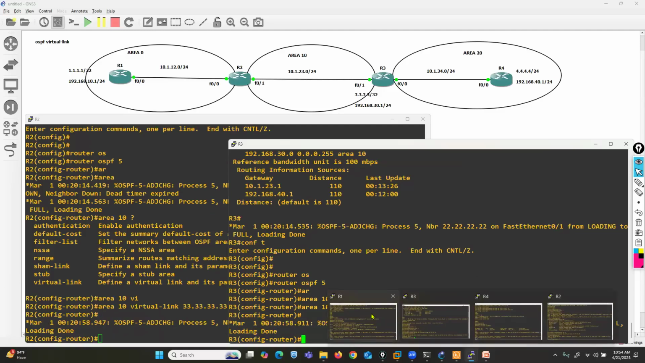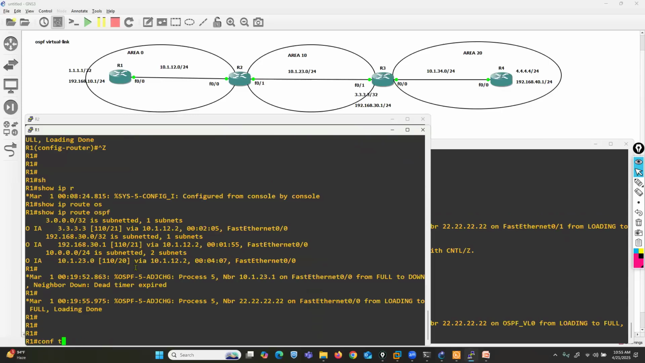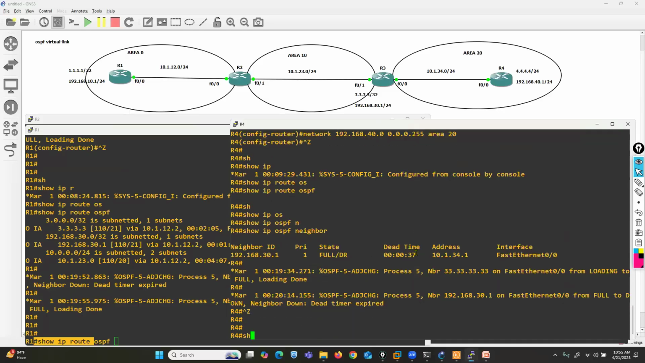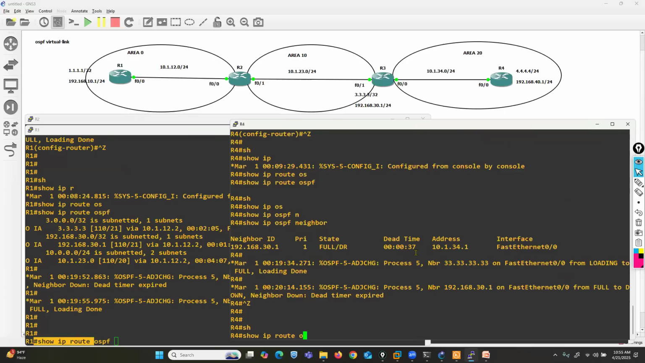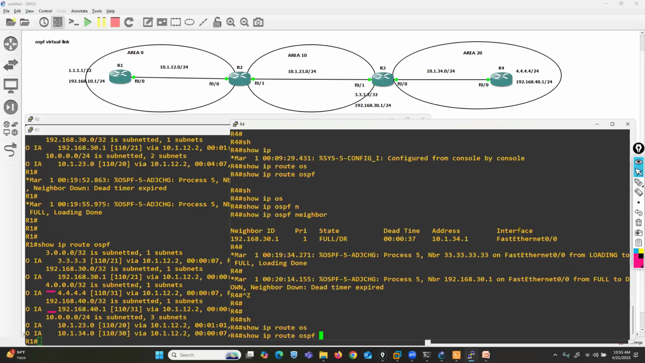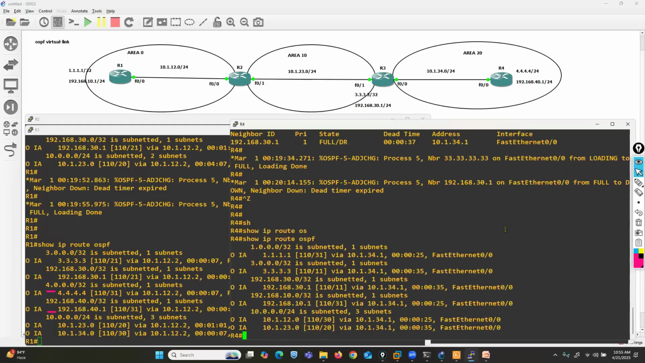If you go and check on R1, for example, this time, show ip route ospf, you can see I'm trying to verify on R1. On R1 this time, yes, I'm receiving route information from R4. Very clear. Now if you go and check on R4 this time, you are receiving all the routes from R1, R2. So logically we extended area 0 to here.